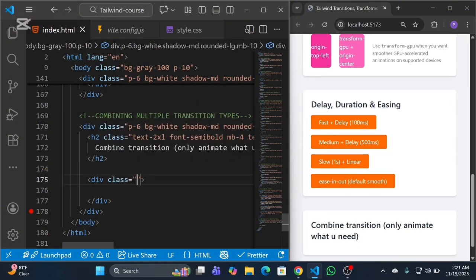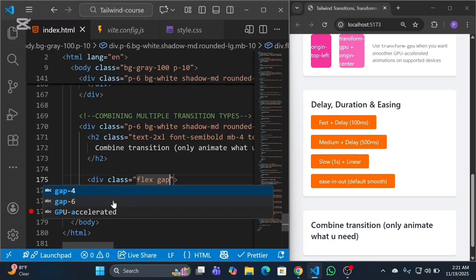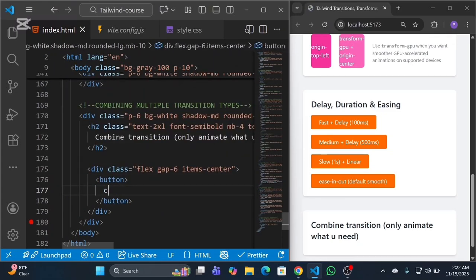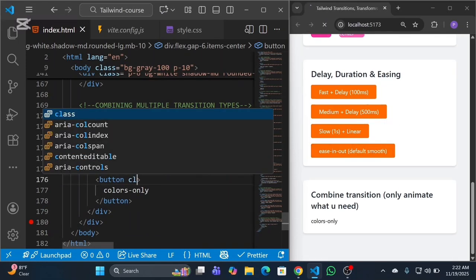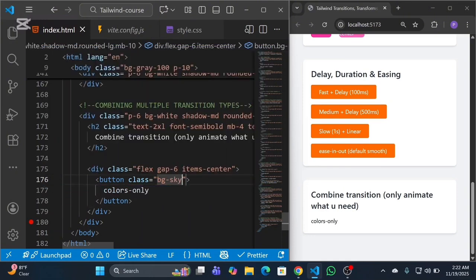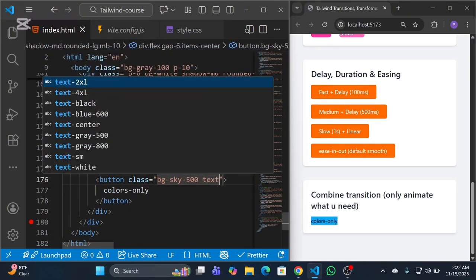Now we're going to create the container for this part. So we'll give the container flex, give some gap, center it vertically. Now we'll come here, we'll start with the color. So we're going to be styling the colors only. So we'll write our styling. First thing we need to do is to give it a background color. Alright, give it a background color of sky and a variance of 500.